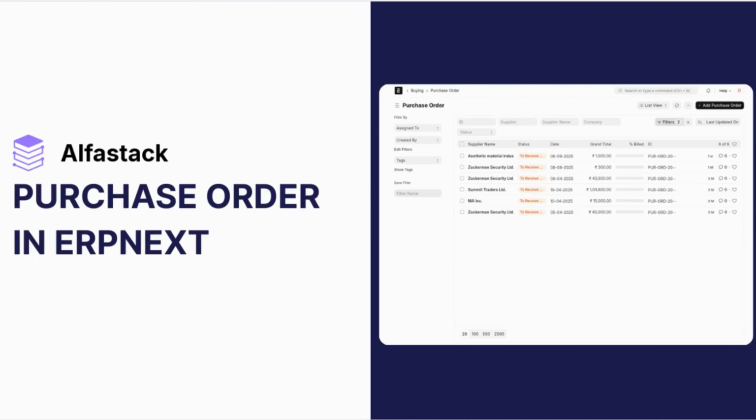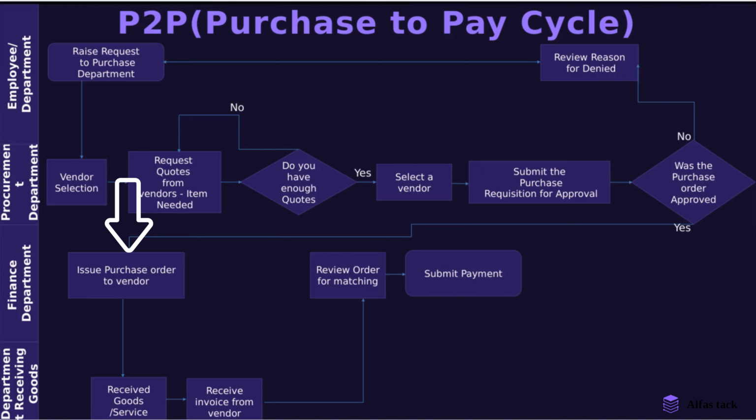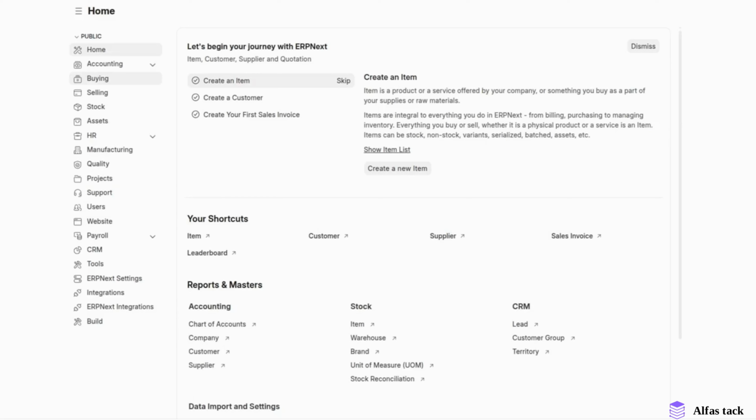Purchase order in ERPNext. We are here, issuing the purchase order to the vendor. Now let's understand what a purchase order actually is and why it's such an important step in the buying process.